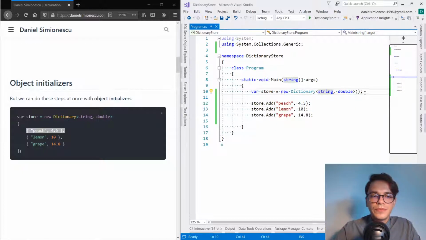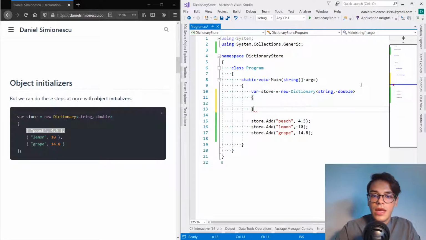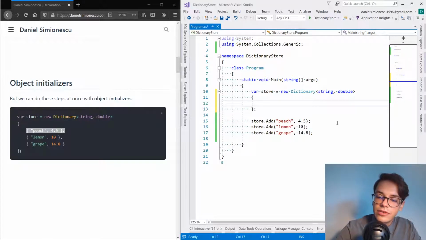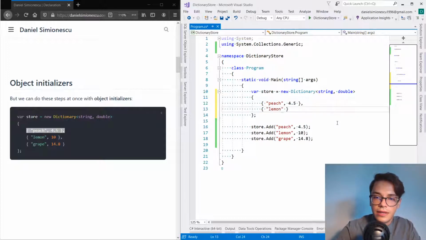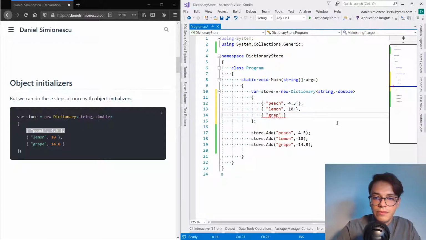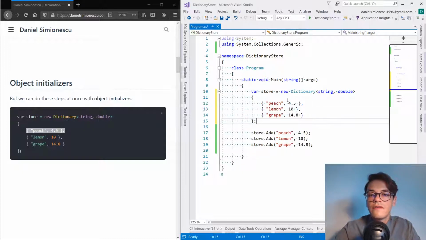So let's try to modify the code to resemble the code we have on the left side. So we need to remove the parentheses, then we need to put our curly braces. And inside here, we need to add our items, one by one, but they have to be inside curly braces. So curly braces, and then peach, and 4.5, and then we have lemon, we have 10, then we have grape, we have 14.8, and you can see we have no errors.